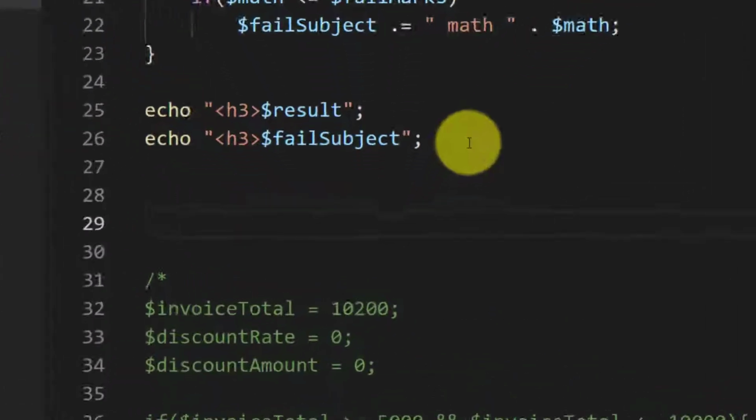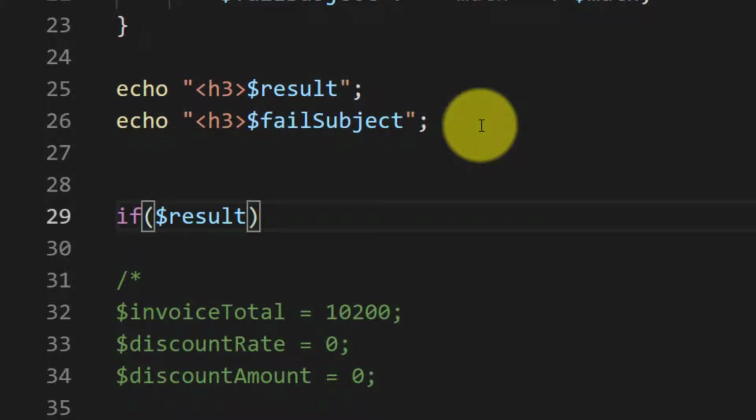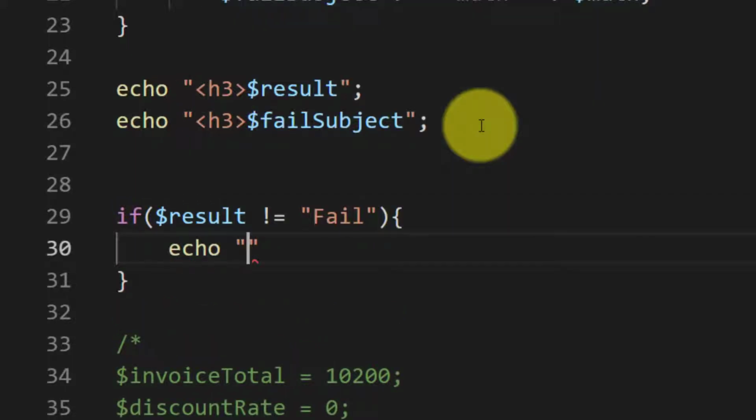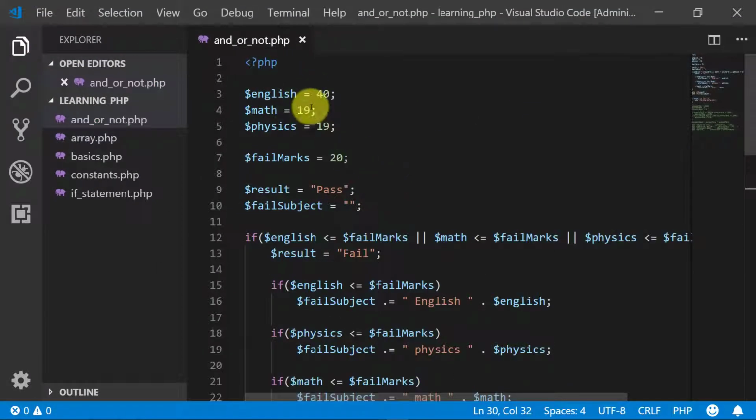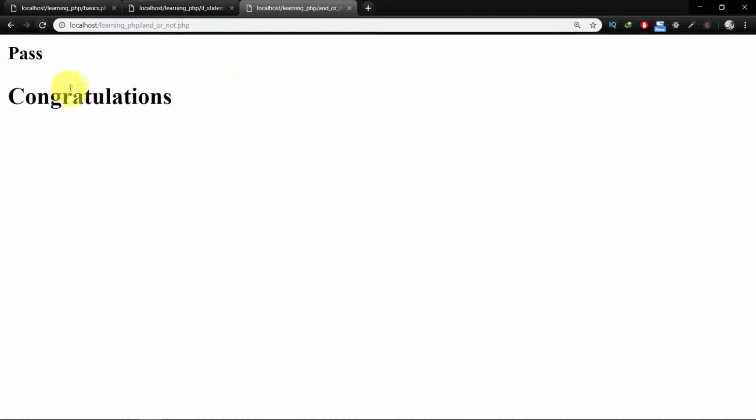And here we can see that if the result is not equal to fail, then echo congratulations. And here is the result.